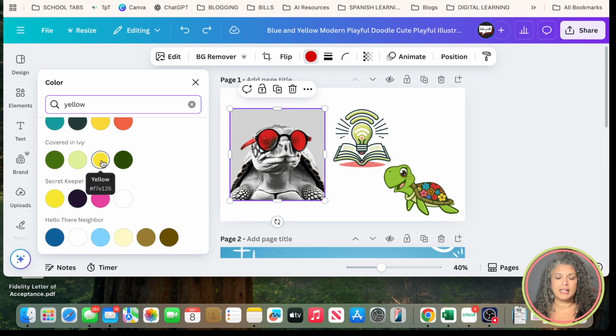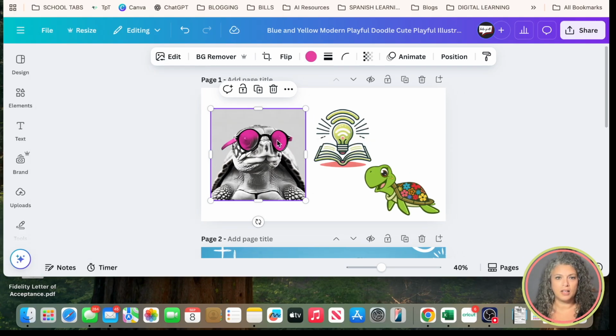So you can search for, or just click on a color circle that you see, and it will apply. Let's just say we like this. Oh no, let's go with pink. How cute is that? All right. It's now a girl. She has pink glasses. So that is how you can change the color when there is a color circle up here.